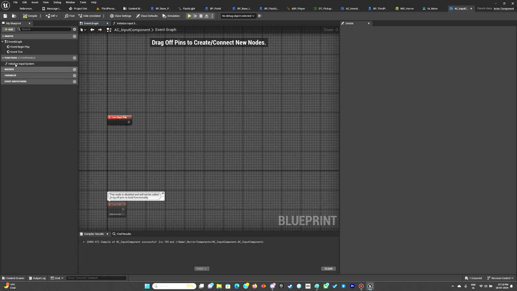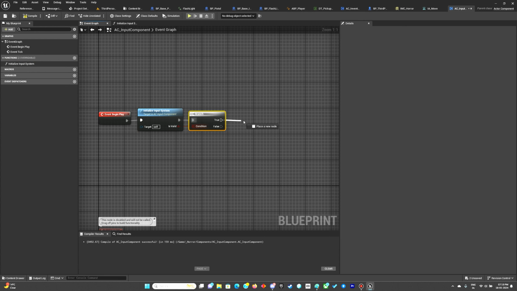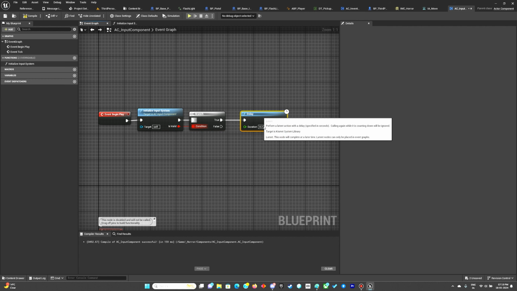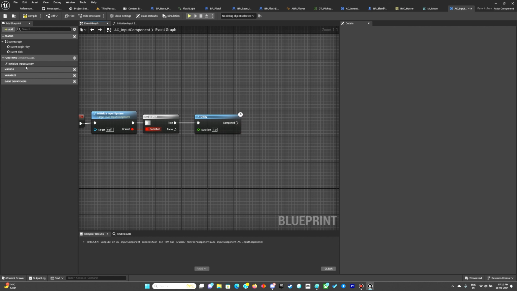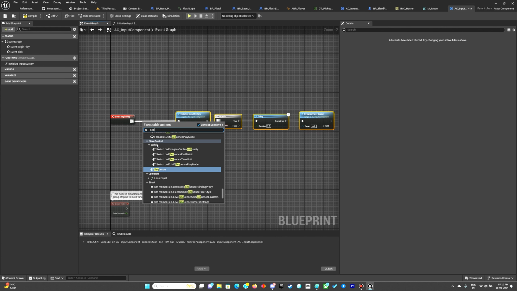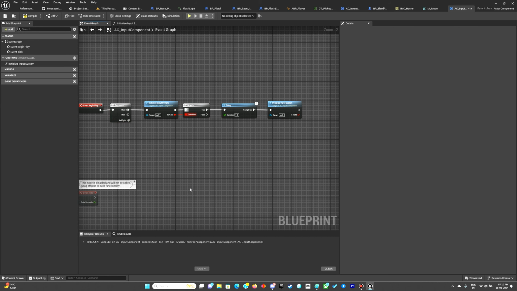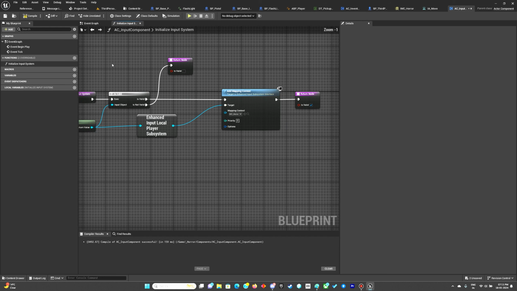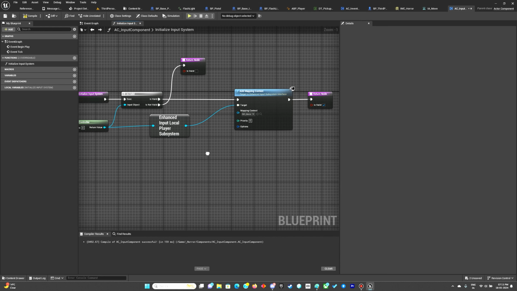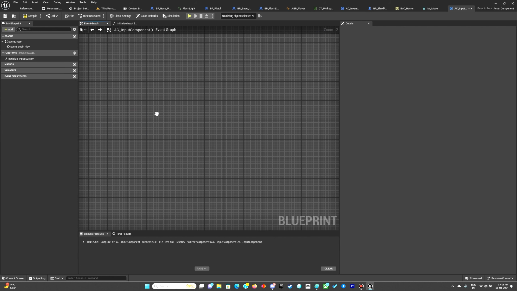Now I'll go to the event graph and initialize it over here. If it is not valid, I'll add a delay and call this system again. You can also have it on sequences, it's up to you. The first one will call the input system and initialize it properly. If it's not valid, then call it again. It's valid, so I'll get rid of the tick now. I don't need it.